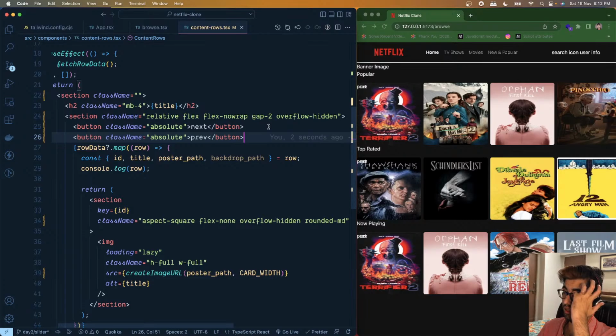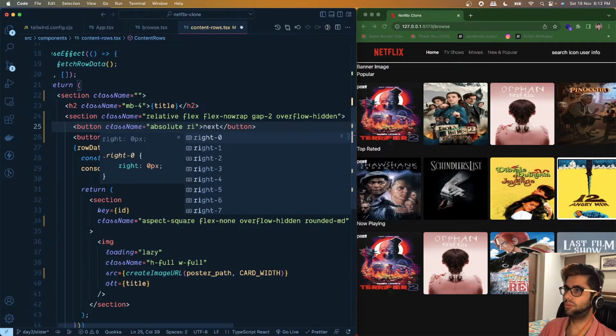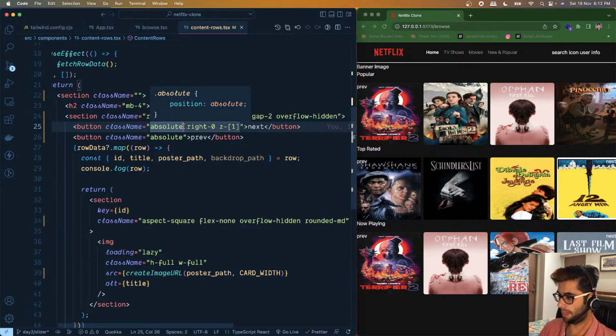All right, and this button we want to show towards the right, so we are going to say okay, this is going to stay here, but this one we want to show towards the right, so we'll say right 0. So this button now starts showing up here, and let's give this a z index. So z1, all right, so that it comes a bit to the top.